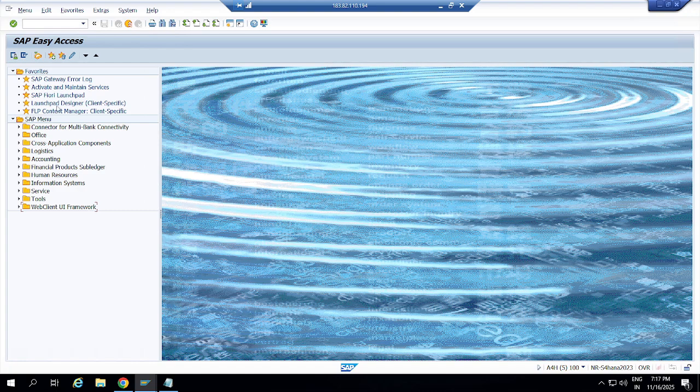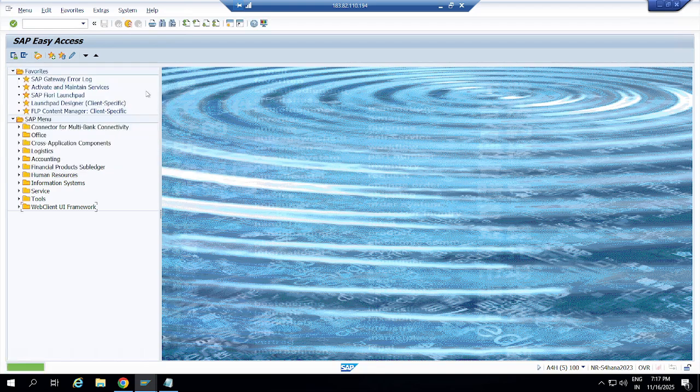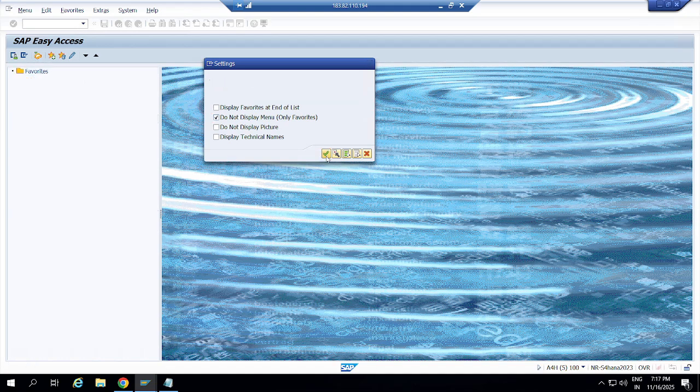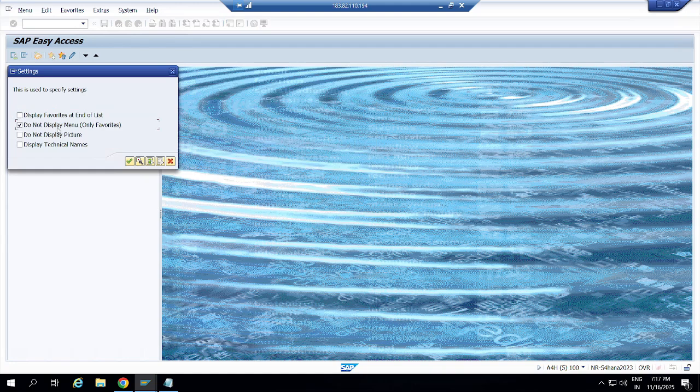I want to suppress favorites. Somewhere go to extras, settings. Do not display favorites, that option is there. See, right click, settings. No, do not display favorites. Gone. Favorites gone. Right click, settings, display favorites. Back.